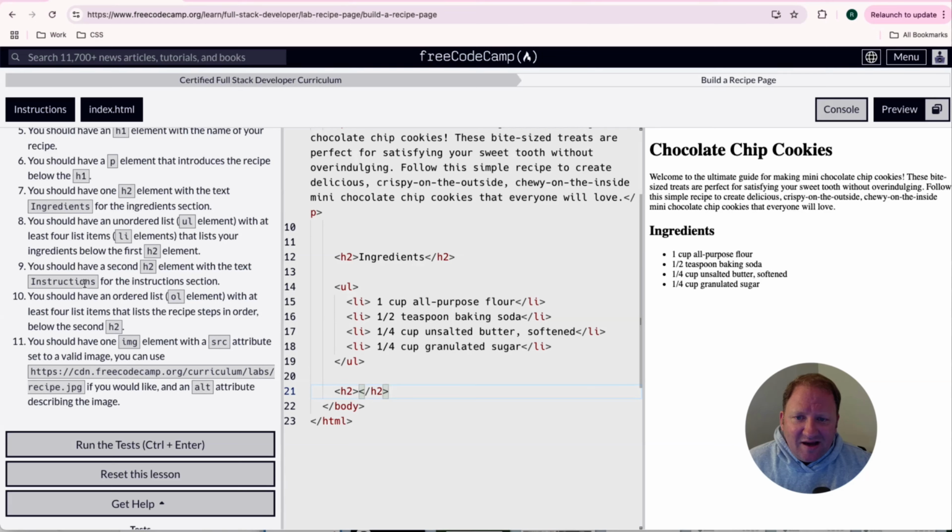Instead of ingredients, I do need to make sure that this says instructions verbatim, because the unit test is going to look for the correct spelling of instructions. All right, that looks good. Moving on to the next.